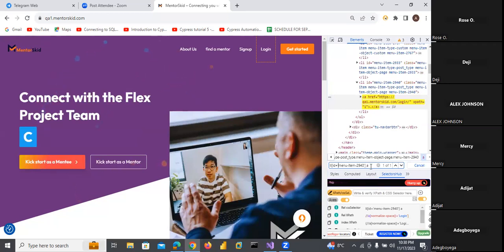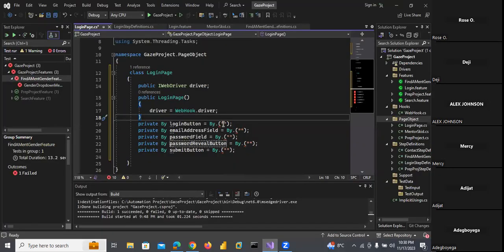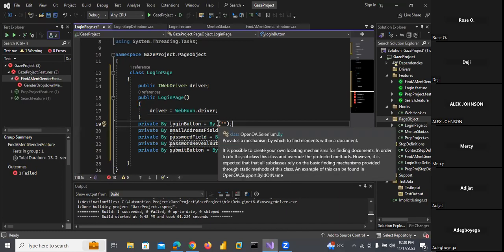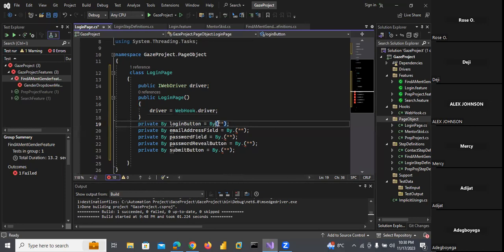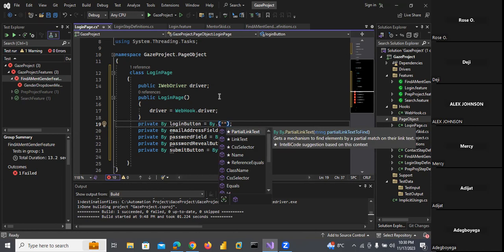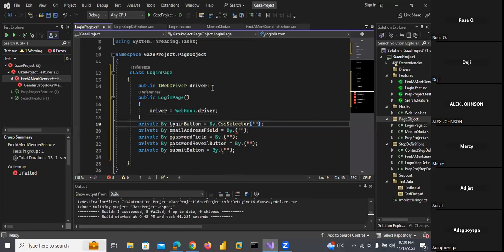If we can just copy that and bring it back to Visual Studio. You want to go outside of the bracket, cancel your dots. So when you have your By, cancel the dot, then press dot again. Let's do By CSS selector. Fantastic. Then within the quotation, just paste there. And that is one element down. So we're going to repeat the same process for the email address field now.